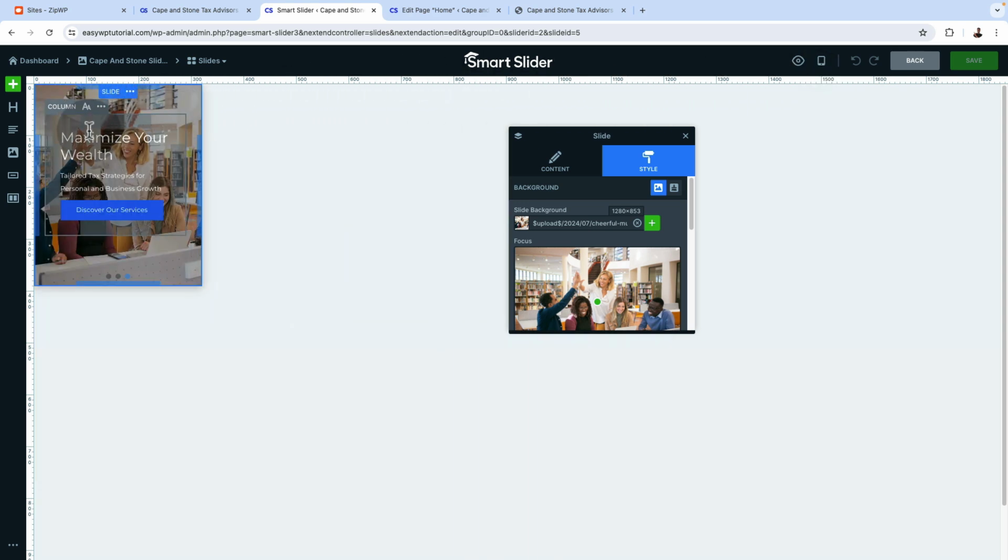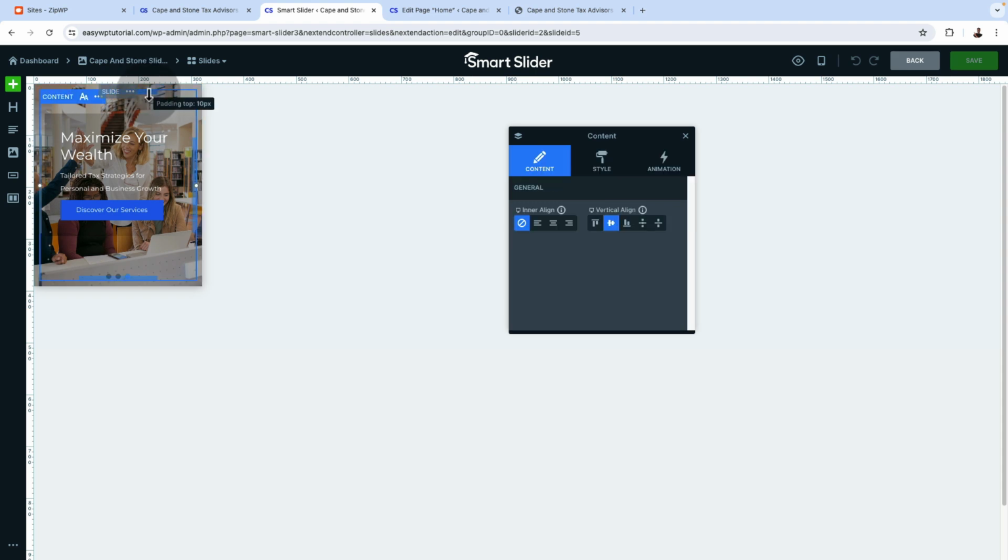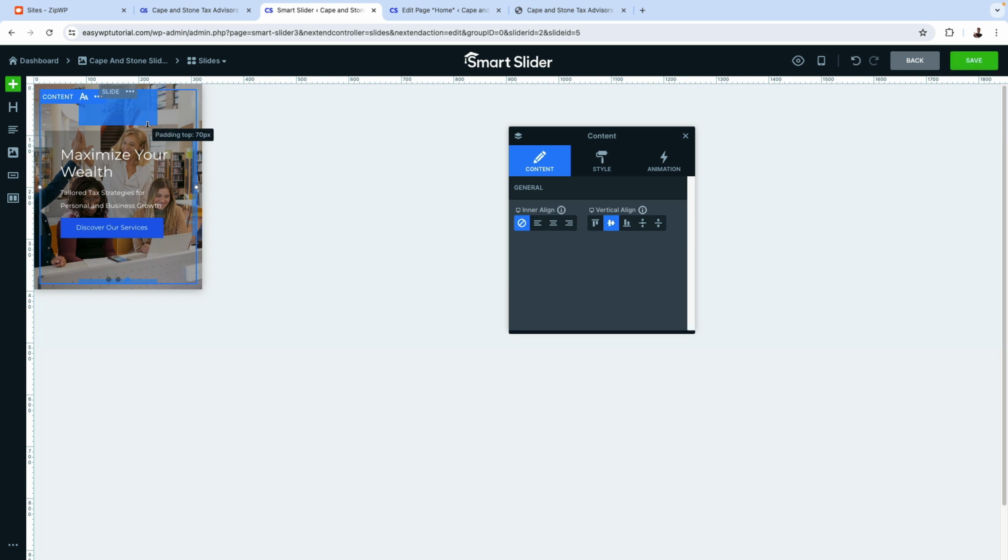And you see right over here, we can play around with different settings of the slider. So I'm going to increase the padding right at the top here of the slide. So here I'm going to add a 70% padding by just simply dragging it down.